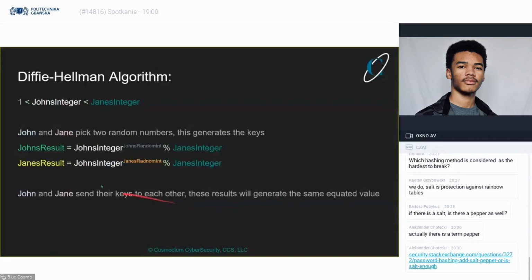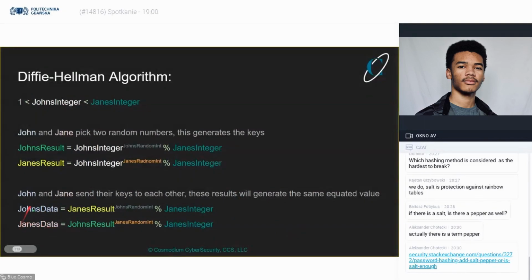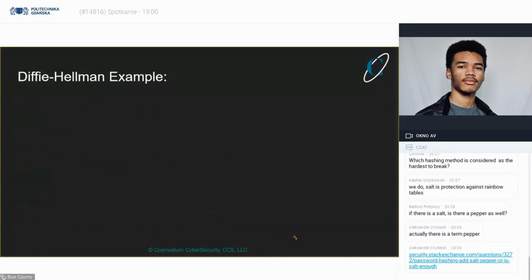Then they're going to send their keys to each other, and that's going to get us the same equated value through this algorithm. For example, John's data, when it's decrypted, is going to be equal to Jane's result to the power of his random number, modulus Jane's integer. And Jane's data, which is going to be exactly the same as John's data, is going to be equal to John's key to the power of her random number, modulus Jane's integer.